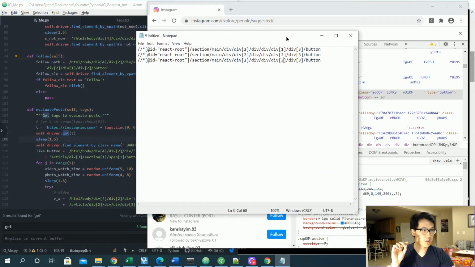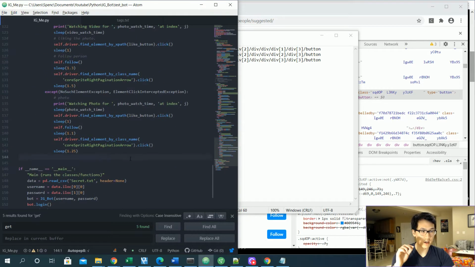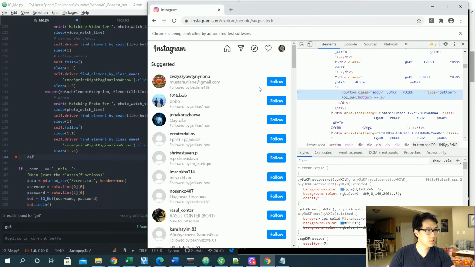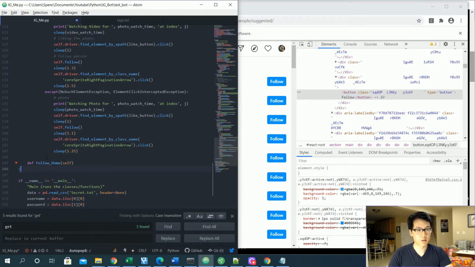So let's first get this one out. We'll probably just use a for loop and then format the 1, 2, 3s with just like an index. All right, so let's create a function over down here. Let's call it def follow list, I guess. Follow list or follow home. Yeah, let's do follow home. Follow home. Let's do self over here. Oops. And yeah, let's begin that.